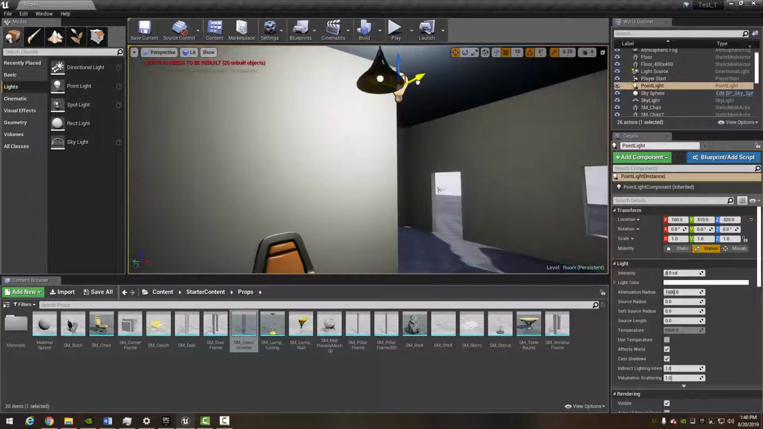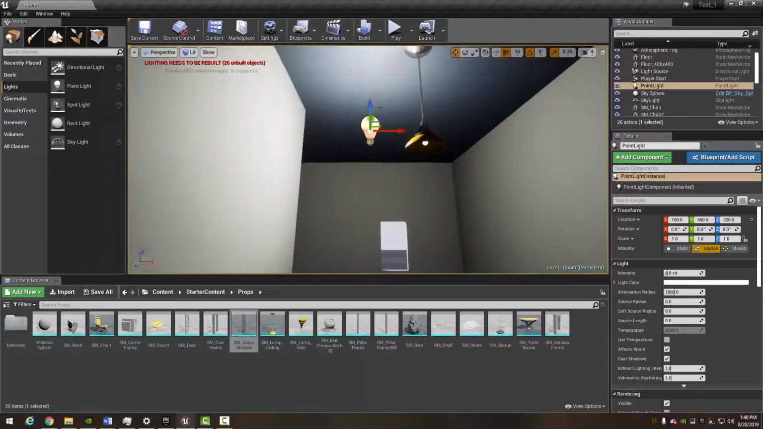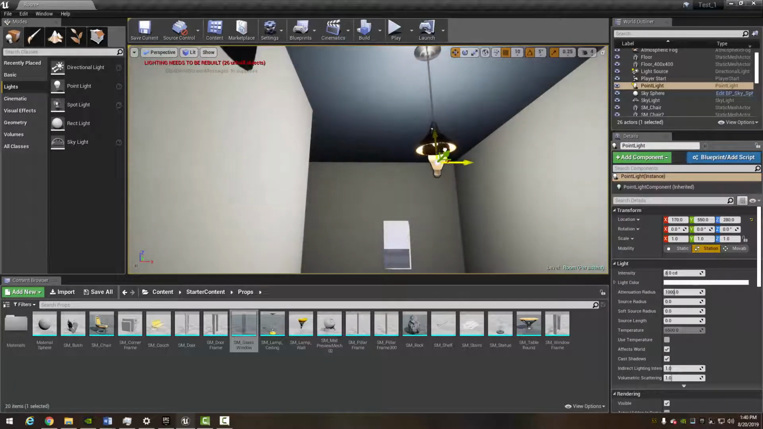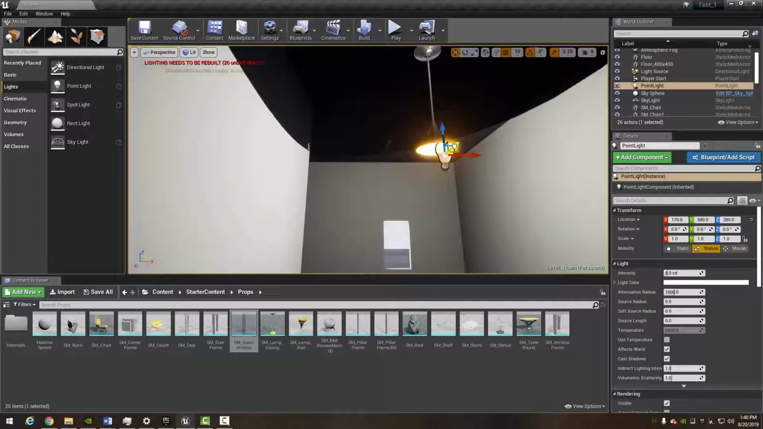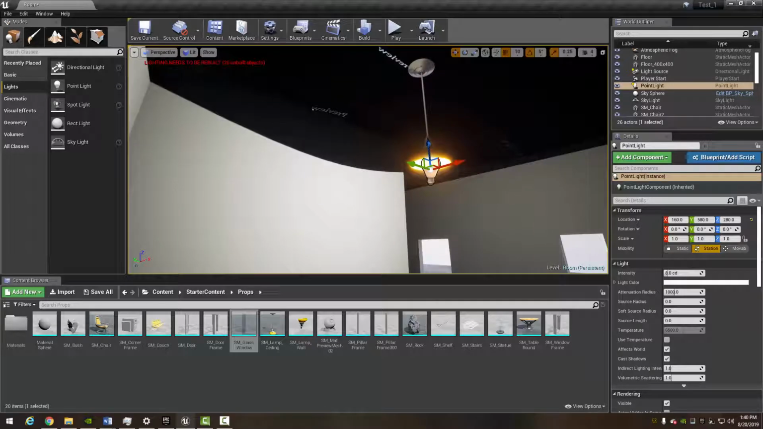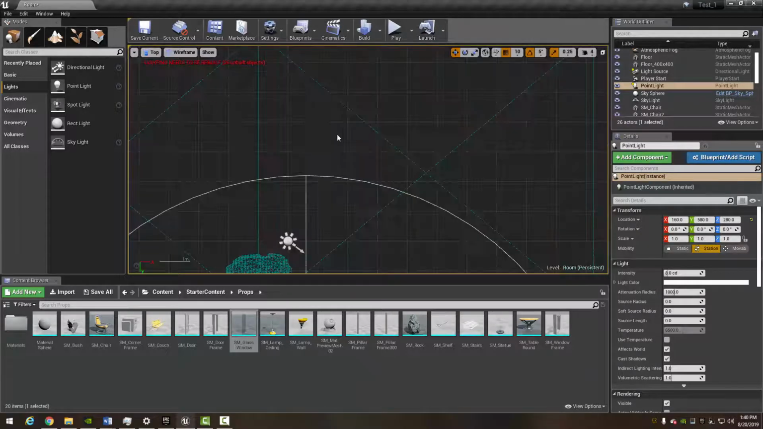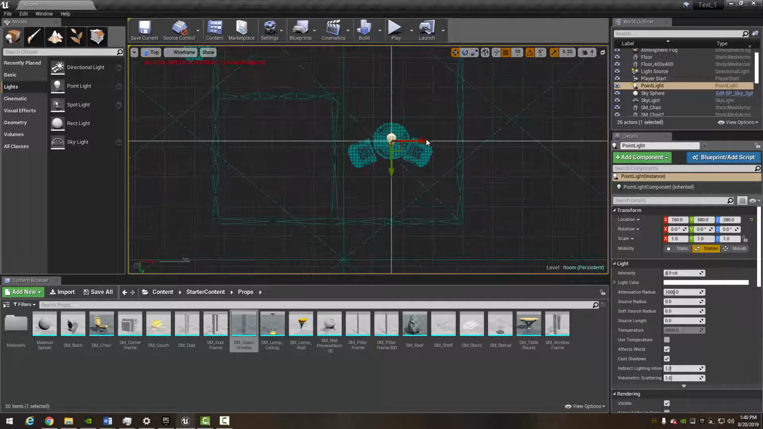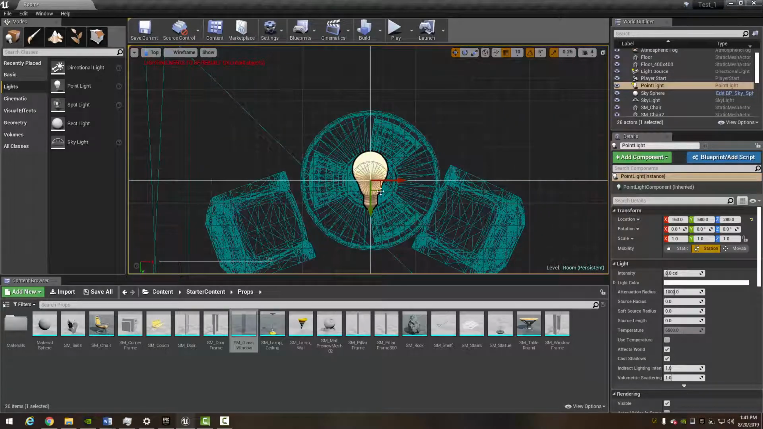I'm just going to move it into place. And if you're having a hard time seeing exactly where this is going to go, you can do a couple of different things. For one thing, you can change your perspective. Like I'd like to go to a top view instead, and then I can see where I am.